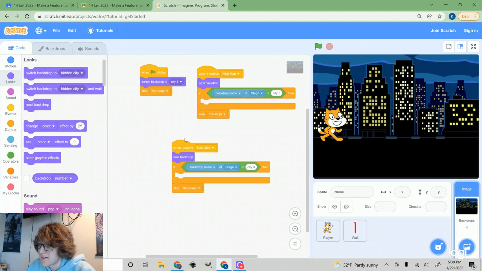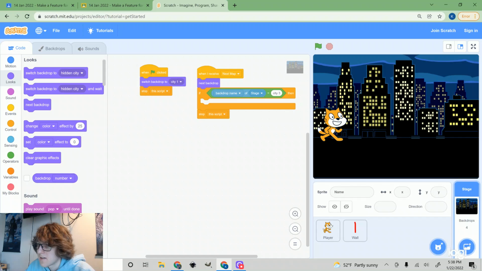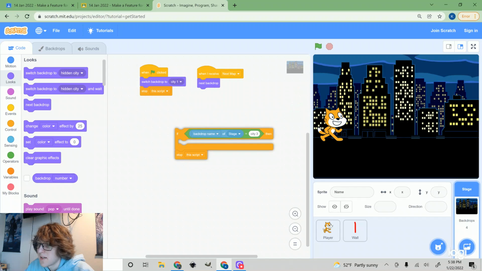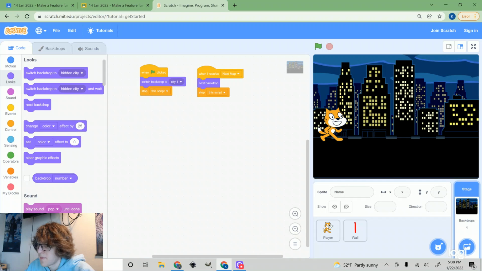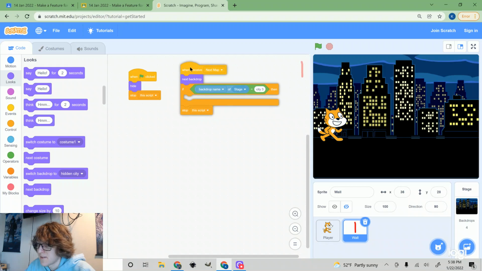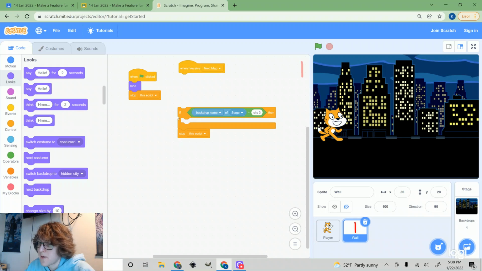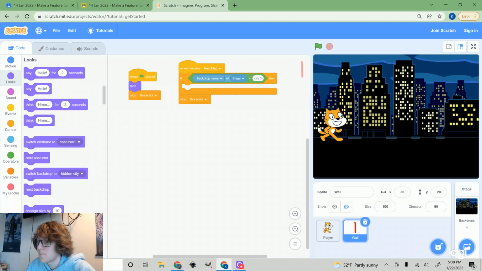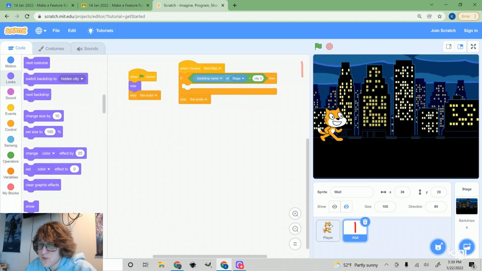The wall needs to detect when it shows up. So whenever I receive the next map, this can actually just stay the next thing, right? This can just go to the next map. When I receive next map, the background switches to the next map. The wall needs to check if it's the next map. It's not going to go to the next backdrop. It's going to check if the backdrop is equal to stage 3, and that's when this wall needs to appear.